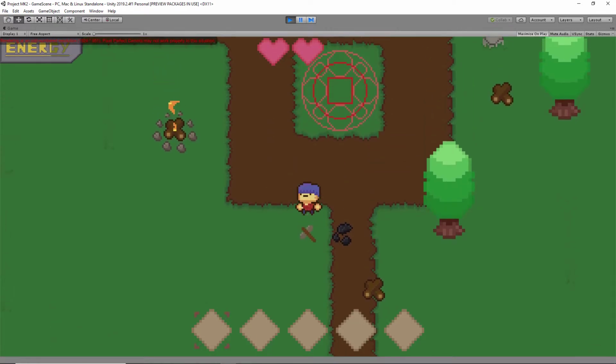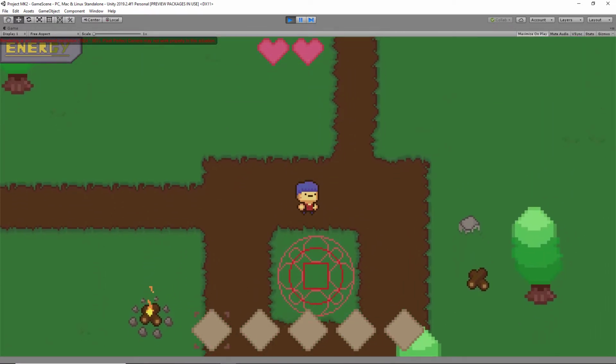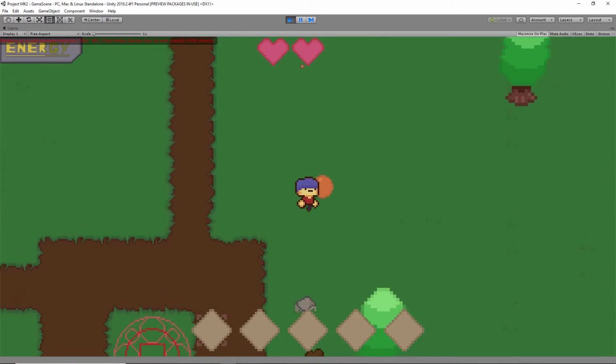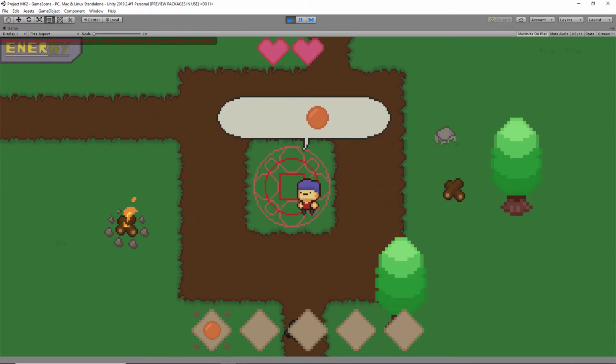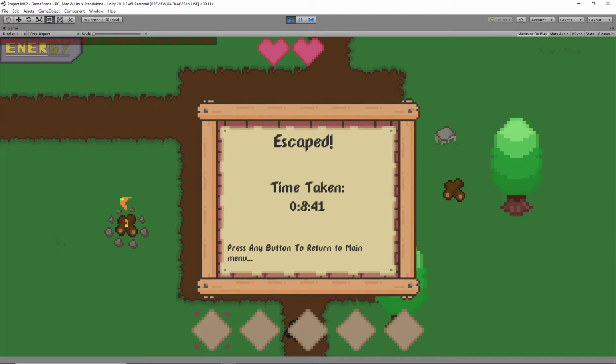There are many challenges for the player to complete, but let's have a look at the win system for my game. As you can see here, I have the last orb for the game. If I press E here, it will interact and say press any button to return to main menu. It also shows the time taken for me to complete the game. Upon click, it will play an animation and return to the title screen.